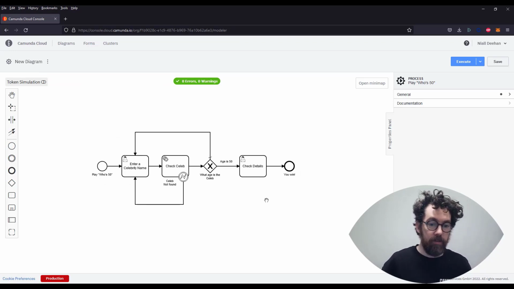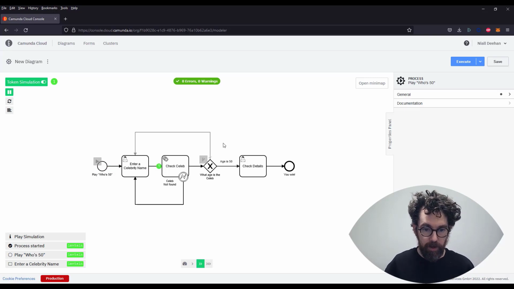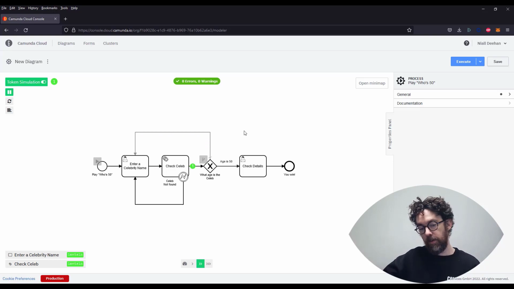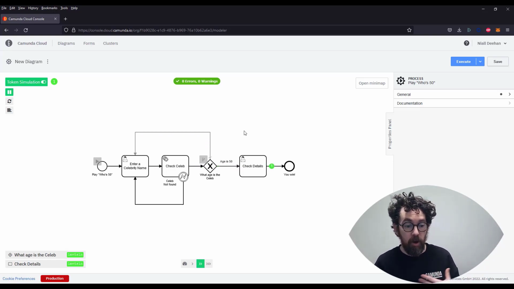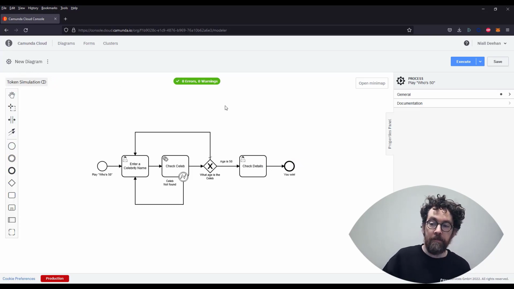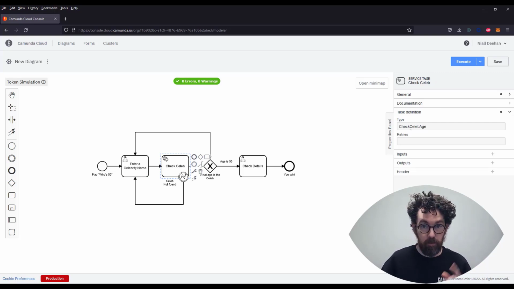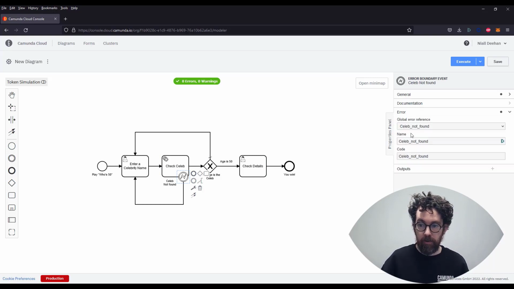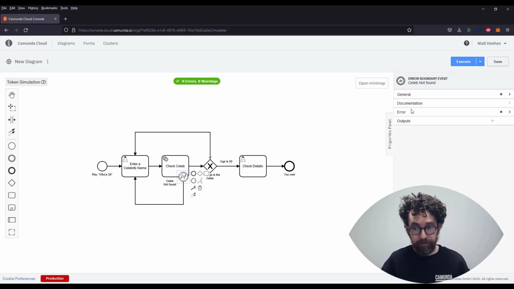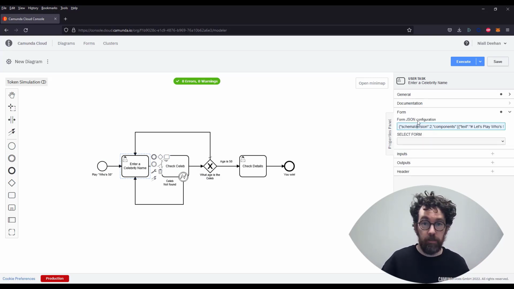Now, this is a really nice thing. The first thing we can do is a little bit of token simulation. Well, hey, that's exactly how I expect it to work. Let's click this way so it goes back around. We check who's 50, and then they are 50. Great stuff. We continue and the process ends. We have some other cool features, like the linter here, which tells us that we are doing a good job. And also everything is already executable. So you can see here that we have our task definition, which will be important later, is check age. We also have an error boundary event called celeb not found. And we also have the form, which is already attached. You don't need to deploy the forms.